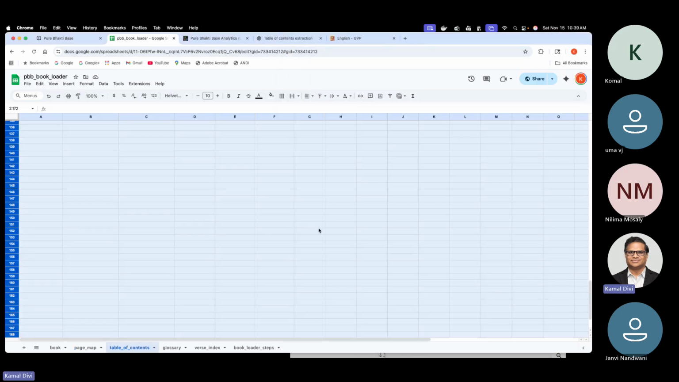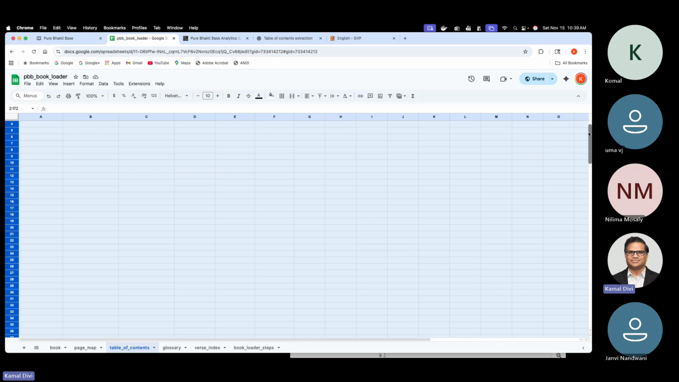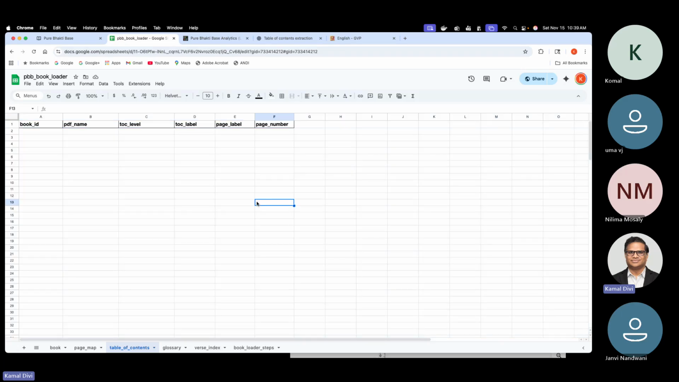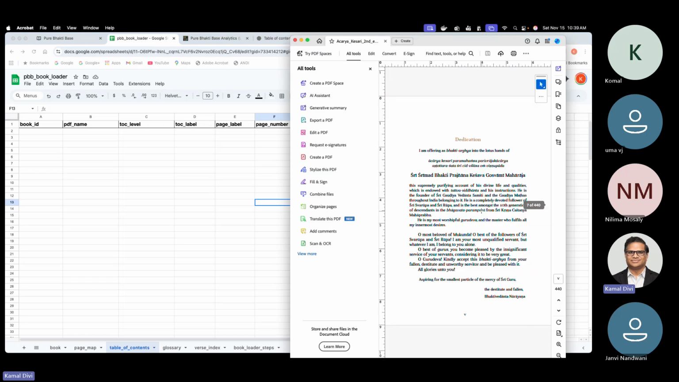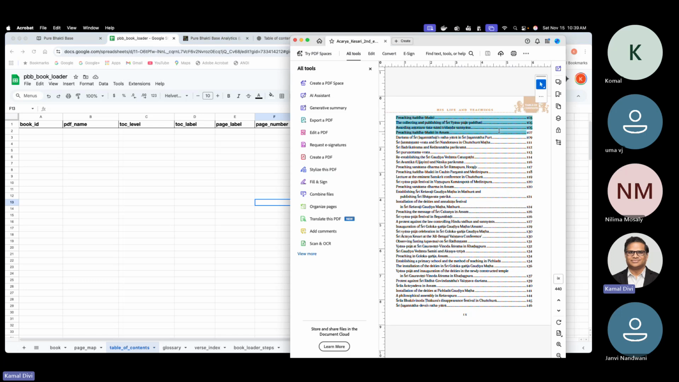And the next one is the table of contents. I think this is also another critical component, and this is where all kinds of things will come into play. Some of the books, so here the table of contents are the ones we are extracting, exactly like what is showing here, right? So these are the components we are extracting.